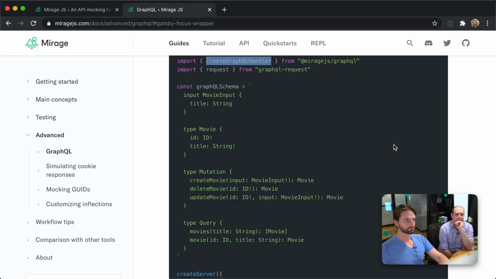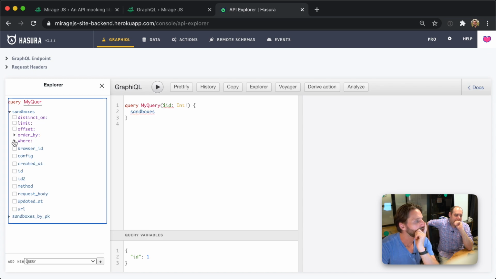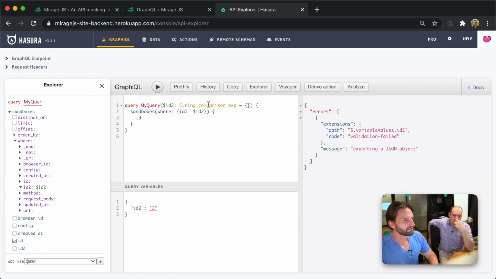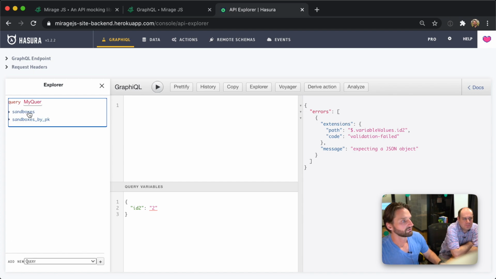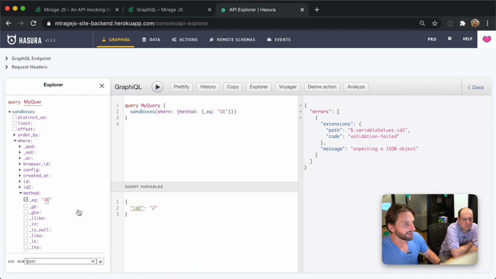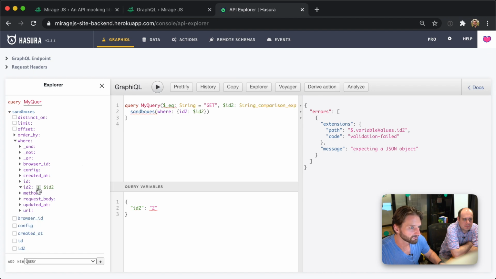Hasura, the GraphiQL. GraphiQL? GraphiQL. I always say that backwards. GraphiQL. And we want to find by ID2. We do. Yeah. Where ID2 is a variable, right? Yep. String comparison expression? It must be an object. Why is it doing this? Let's start over. Let's just do sandboxes where, method equals get, okay? Where method equals $. Yeah, string. Okay, let's try this again. Where ID2 $. Why is it doing that?